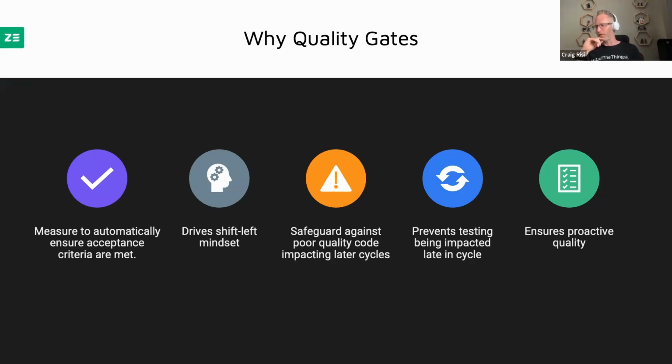It safeguards against poor quality code in later cycles. A lot of software testers or quality engineers can relate to getting code that gets deployed into an environment and basic things feel like they're not working. This kind of prevents anything being deployed into an environment that's not fit for purpose. It then prevents testing being impacted later in the cycle, and it ensures proactive quality, which is really one of the key things that we're trying to drive here.